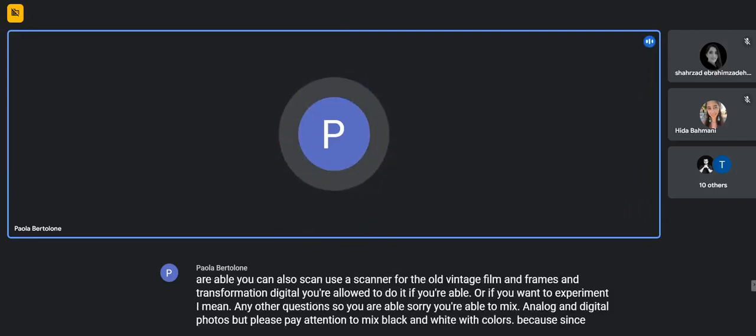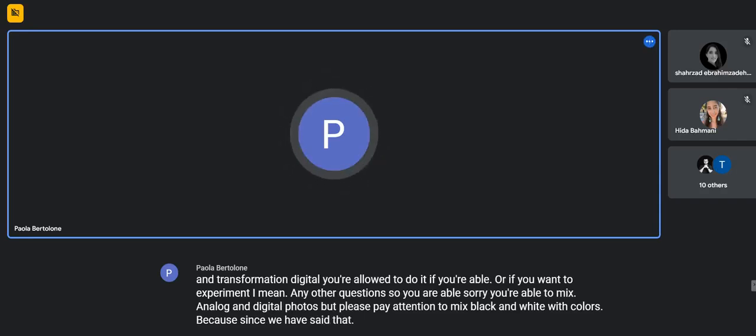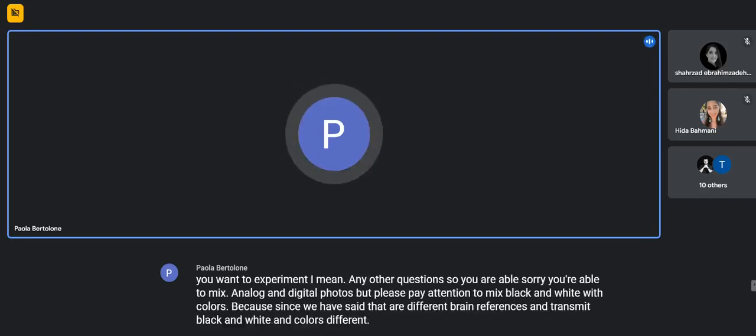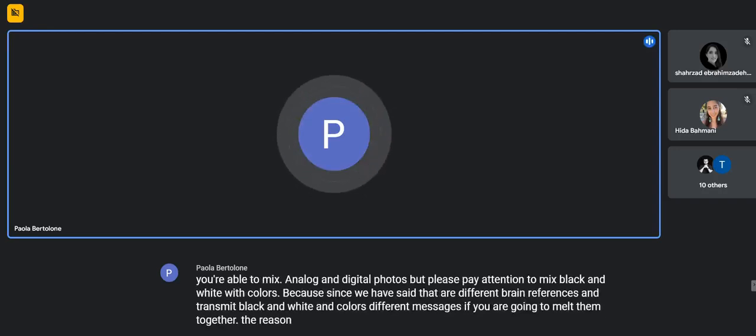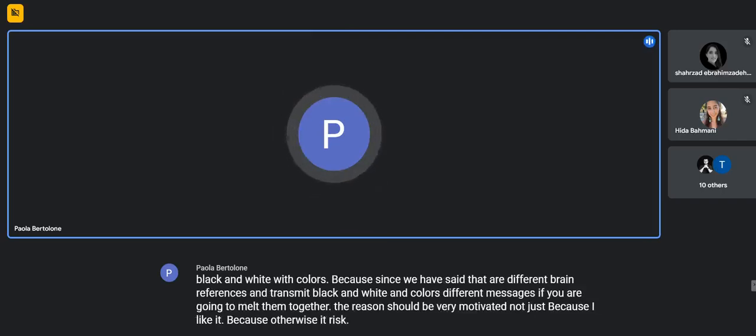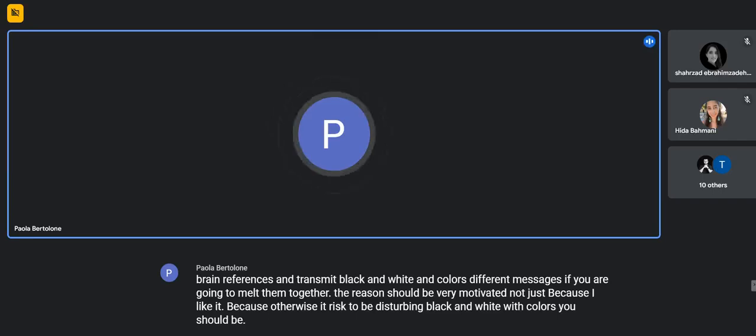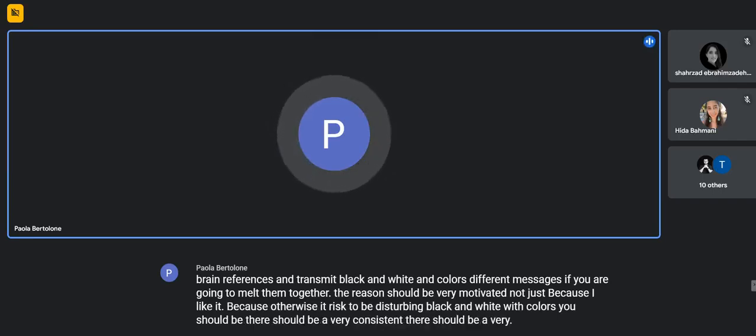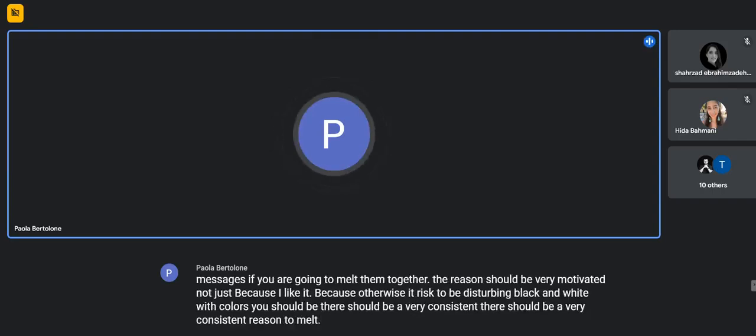Since we have said that our brain references and transmits black and white and colors as different messages, if you are going to melt them together, the reason should be very motivated, not just because I like it. Otherwise it risks being disturbing, black and white with colors. There should be a very consistent reason to melt them together.